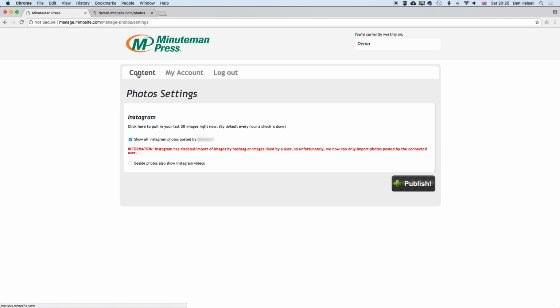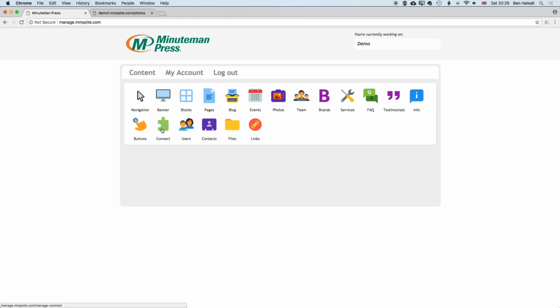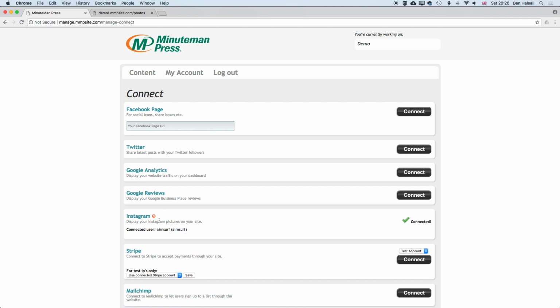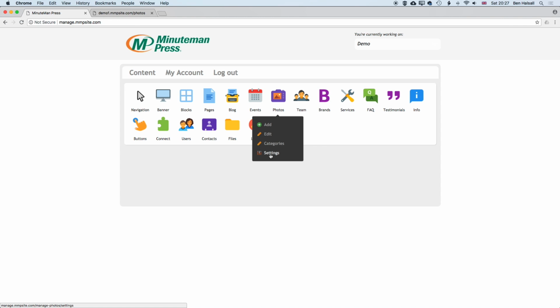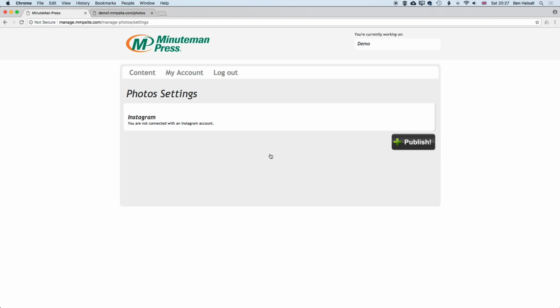Lastly here, if we want to disconnect an account here, we can come to Connect, and we can just press the little red cross just to the right of the account that we've connected to the website here, and that will remove the connection from that site. So you can see now, if we go back into our Photos page and to Settings, we don't have any Instagram account connected. So that's how to connect and disconnect an Instagram account.